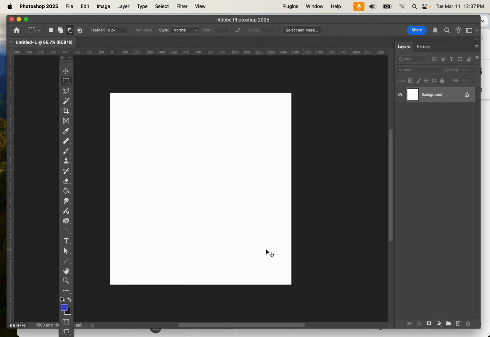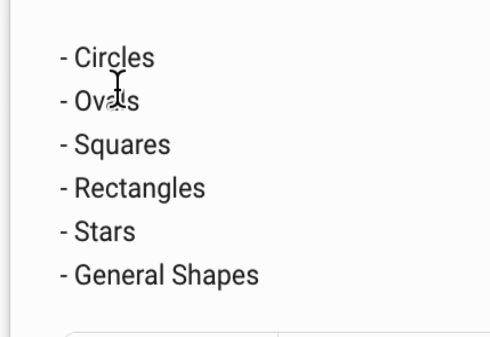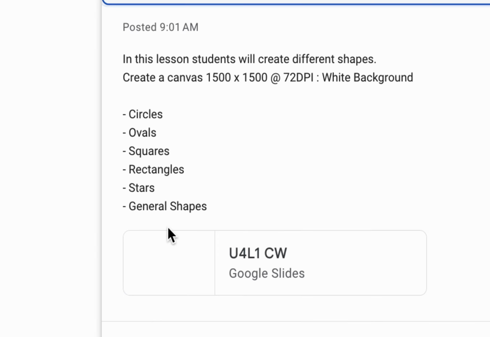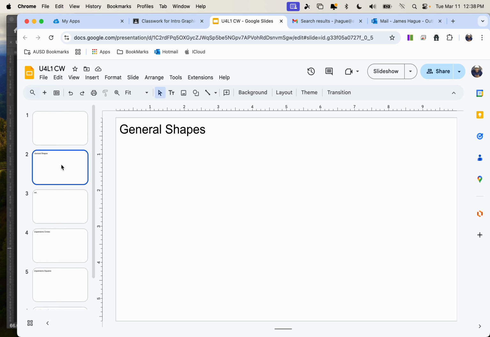All right, so first thing we're gonna do is show you how to create circles, okay? So circles, ovals, squares, rectangles, stars, and general shapes. This is gonna be kind of fun. And when I tell you, you'll go ahead and capture general shapes, and you're gonna create your own artwork, whatever you want. I've seen some really good artwork in the past class. But they're really good artists there.